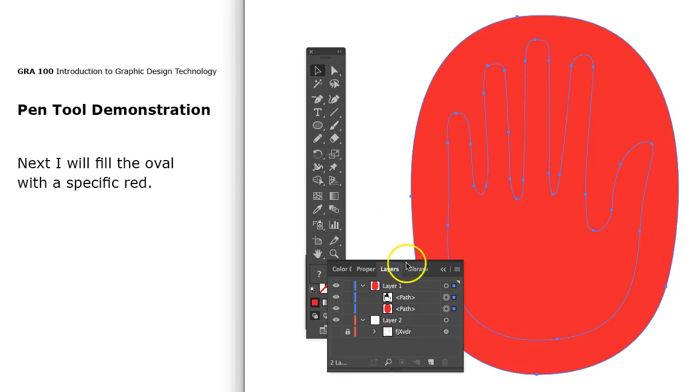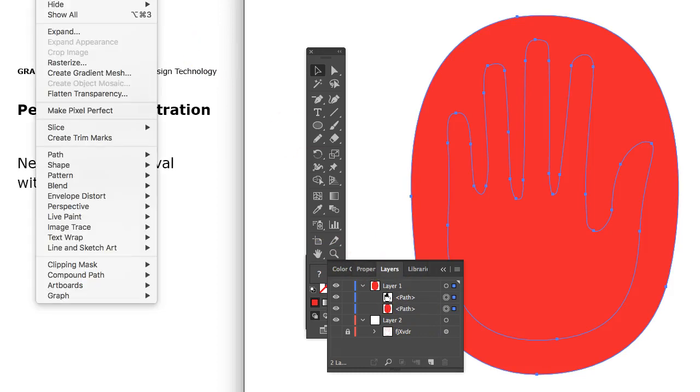Okay, so I've opened up my layers dialog box briefly, and you'll note that there's two paths. There's one for the hand and one for the red oval. What I'm going to do next is select both of them. I want to make sure that the hand path, which is going to be white or clear or transparent, is on top of the red oval. And then this will be off screen, but then what I want to do is go up under Object, and I'm going to make a compound path.